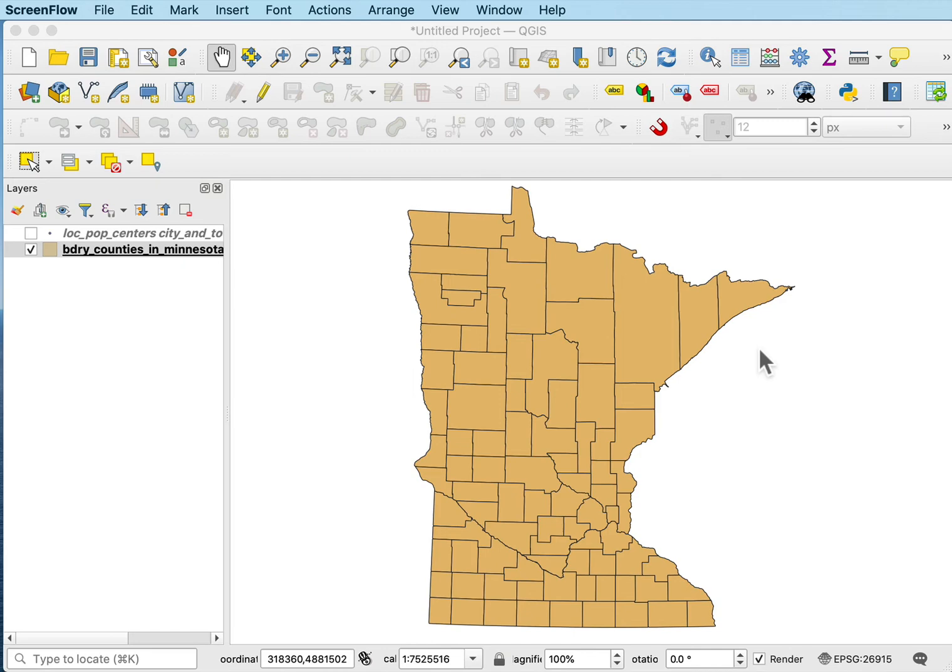I'd like to show you how to dissolve polygons, in this case making a larger polygon from a subset of smaller polygons. Here I have a Minnesota counties data layer I downloaded from a MinGeo site. And I want to work with state data also. I want to have a state boundary.